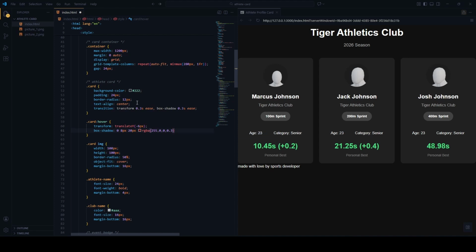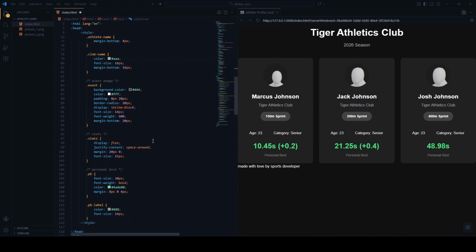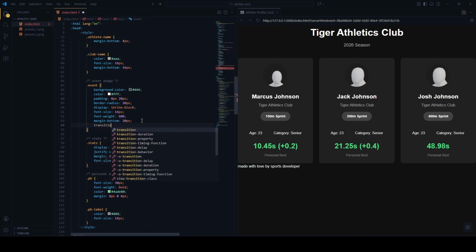Watch what happens. The card rises. The shadow appears beneath it. Smooth, responsive, alive. That's 4 lines of CSS, but it transforms the entire feel of the interface. Static becomes interactive. Let's do the same for the event badge. In our existing .event styles, we add transition, all 0.3 second ease.